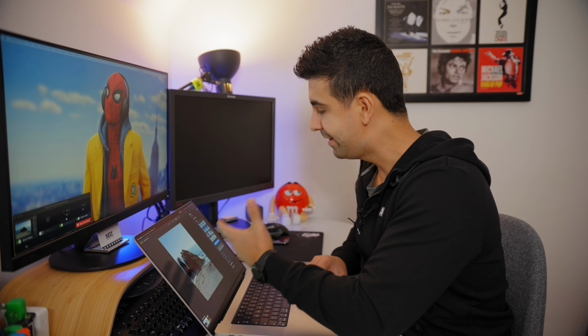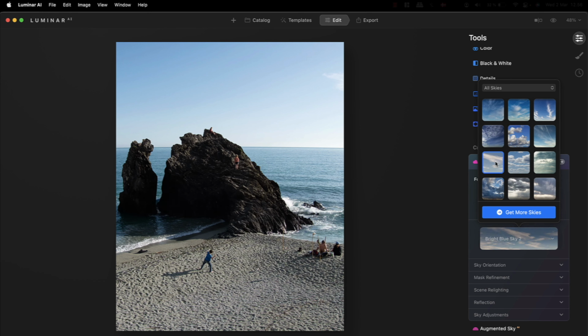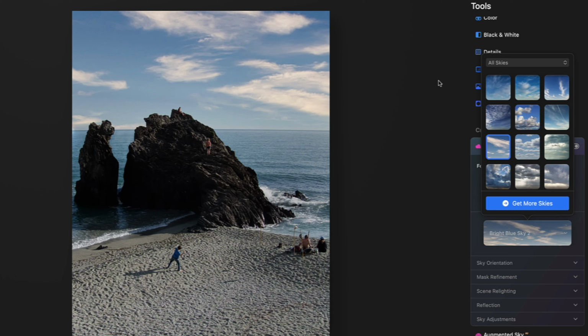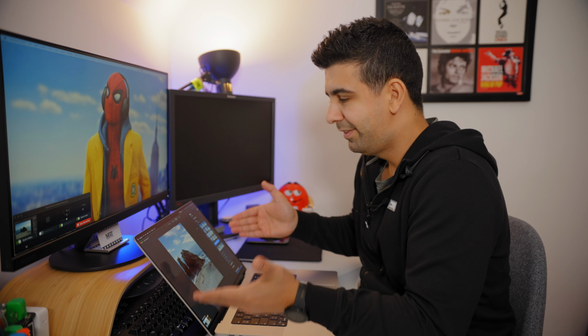And since I don't want to make this a sunset anymore, I basically just want some clouds in the sky. And I think I'll just go for this over here. And within a second we have our sky replaced. And to be honest, I don't think anyone can tell that those clouds were not there when I took this picture. And if this is the only thing you want to do, that's it, you're done. Click export and go take a shower.